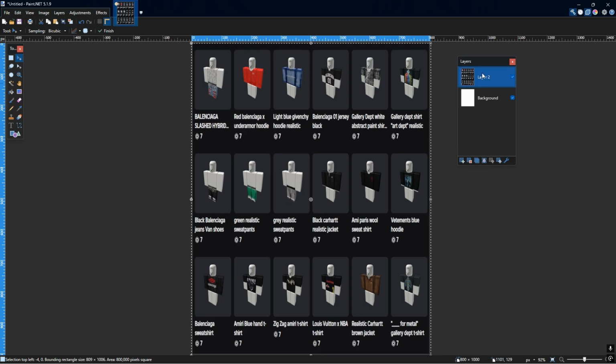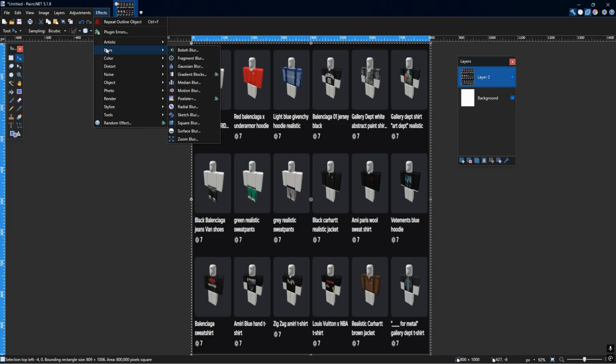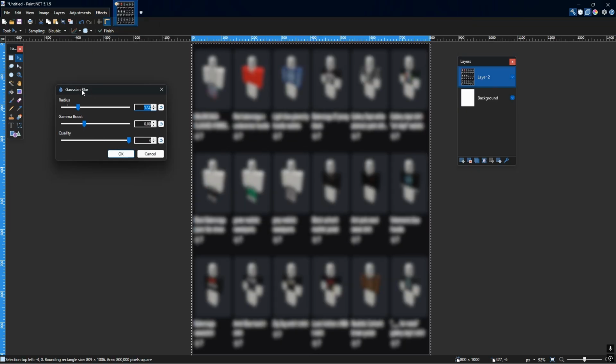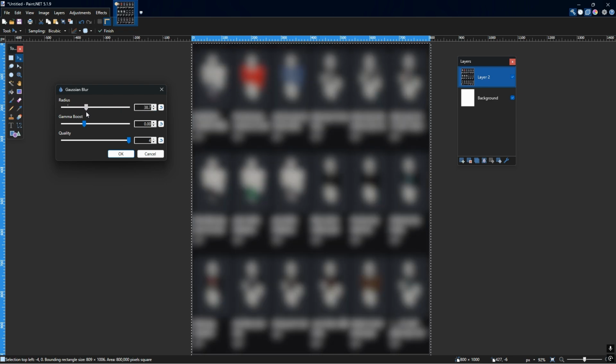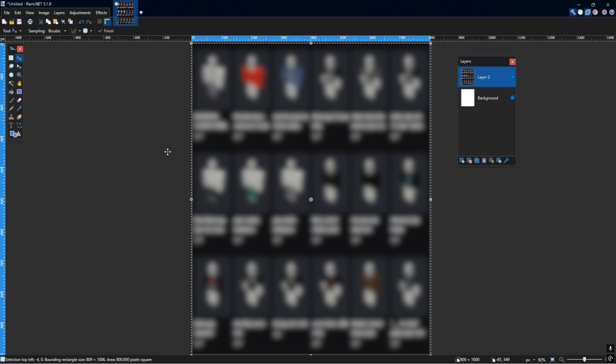Then what you want to do is make sure you have the layer selected. Go to Effects, Blur, Gaussian Blur, and you could just play around with this until it looks good. I tend to leave it around 20, 28. I'd go 24 to 28, anywhere around there. Leave the quality because I don't see a difference. Just a little bit more blurry, so there.